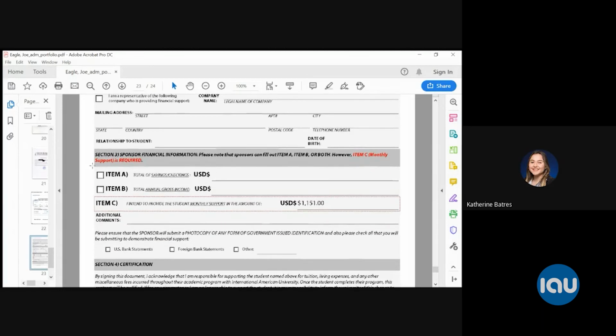For section 3, this is the most crucial part of the document, especially item C, which you'll see here is boxed in red. So the sponsor will have to include how much they intend to provide the student for monthly support. The amount that they place here, when multiplied by 12, has to be at least or past the minimum amount that the student is required to have as financial capability. This information, again, is very crucial when generating the I-20 because there is a specific section for financial capability.